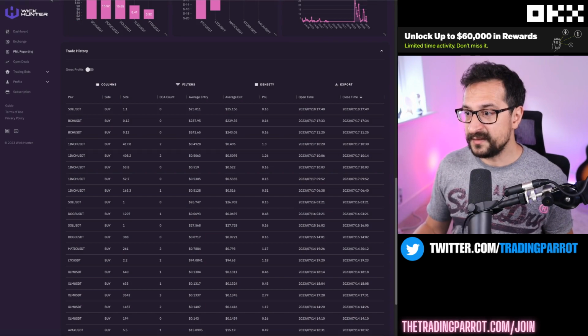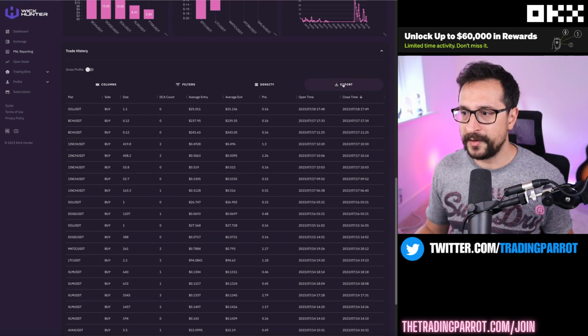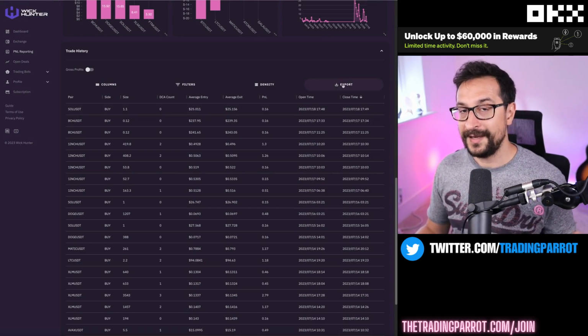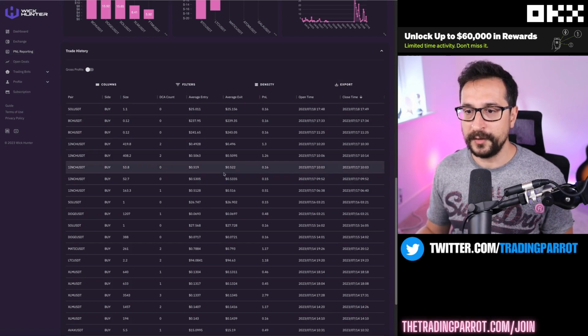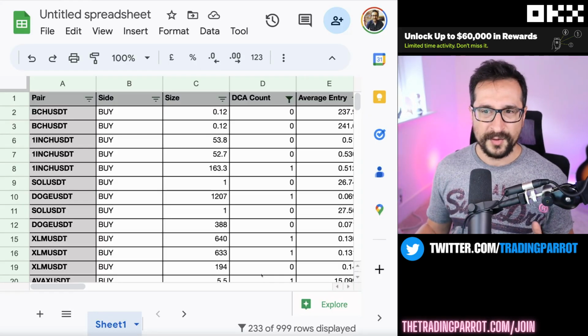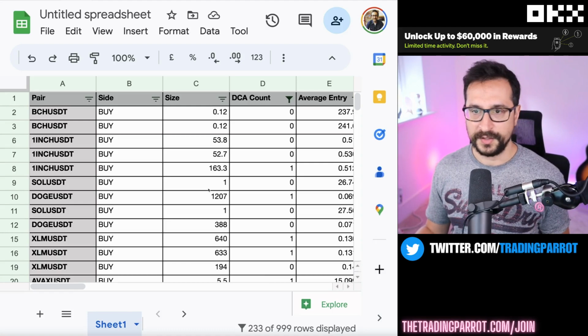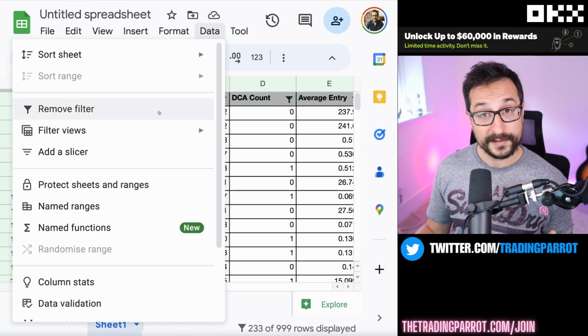If you're using WickHunter, that's also pretty straightforward. There's an export button that you can find at the bottom of the P&L reporting when you select one of the bots. Once you have all the data in a spreadsheet, in this case I'm using Google Sheets, you can go to Data and Insert filter.